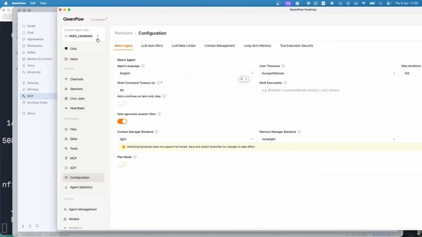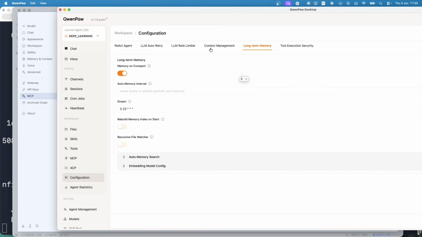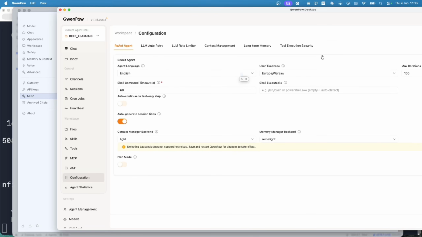So I'm going to talk about configuration. Basically, the QwenPaw agent is kind of like a React agent. So it has the maximum number of iterations, and this is where you could do some settings. It has a backend for memory. You could put it on plan mode. You have a lot of other configurations you could do out of the box, so I think you have a lot of control here.